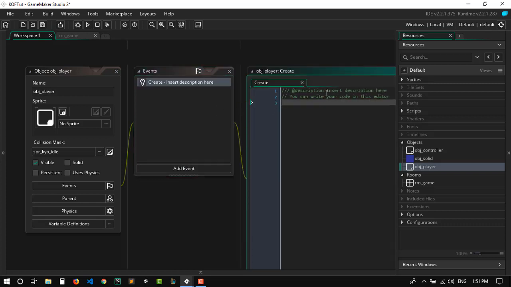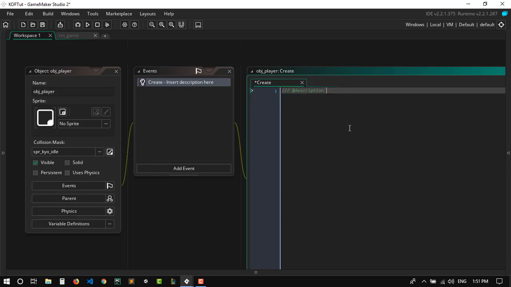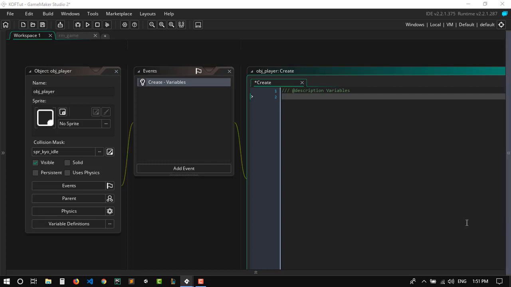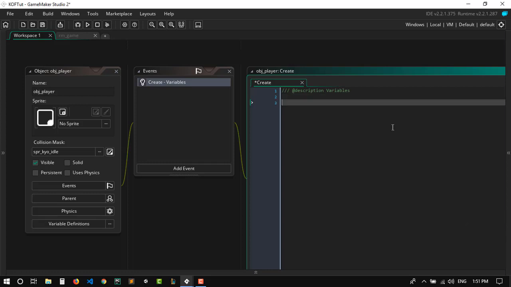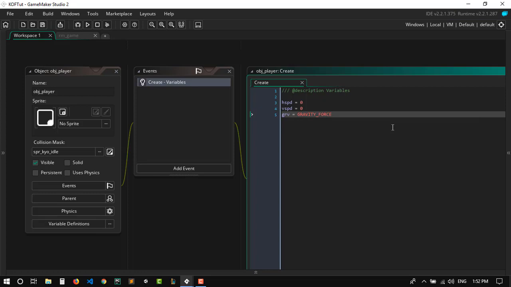Okay, so create event. Let me minimize that. Okay, so here we're gonna create some variables for our player. Now the player is gonna need some usual stuff like h speed, v speed, gravity, and such things. So let's go ahead and create them. So we have horizontal speed equals 0, vertical speed, same thing. We have gravity power, which is gonna be gravity, which is a macro that we created.